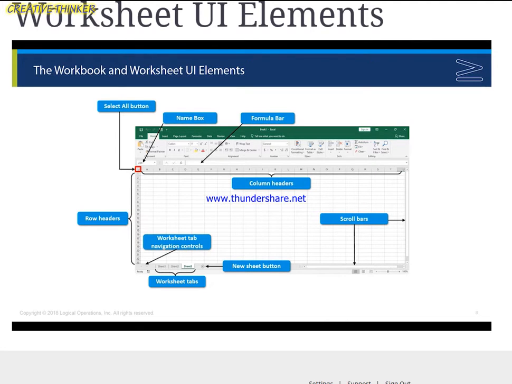The scroll bars are both horizontal and vertical. This is going to depend on the size of your spreadsheet. So right now there's not a lot of places to scroll, but as we begin to add rows or columns or both, then those scroll bars are going to give us the ability to move around in the worksheet.